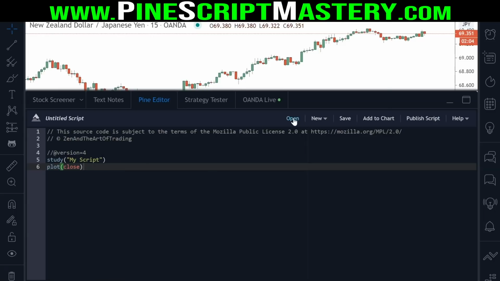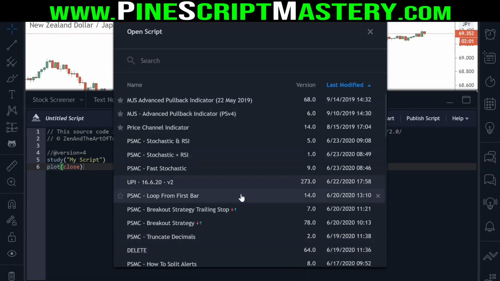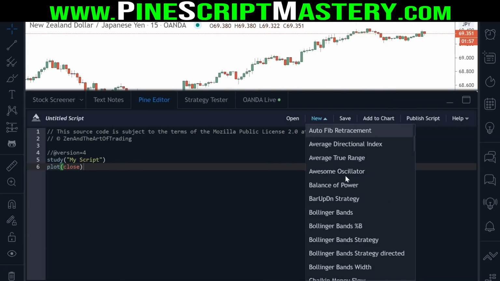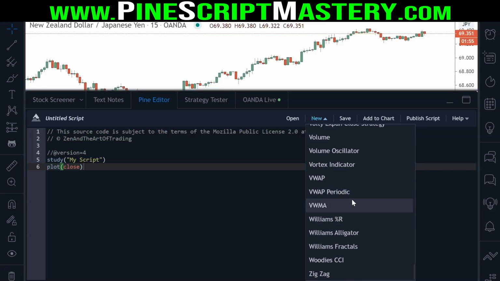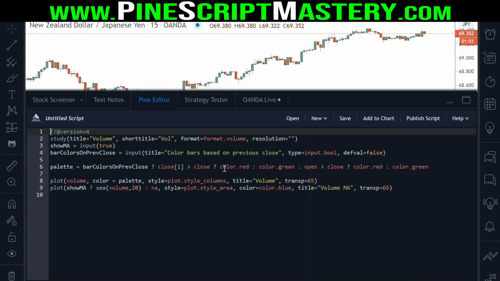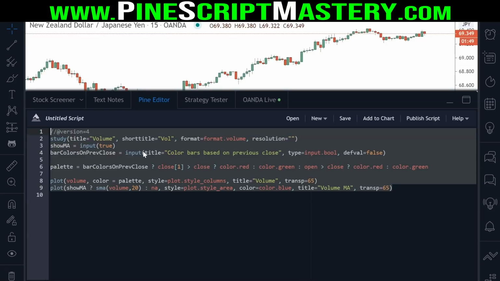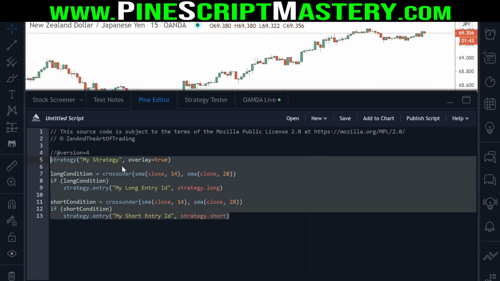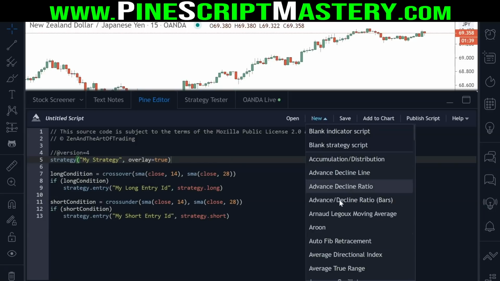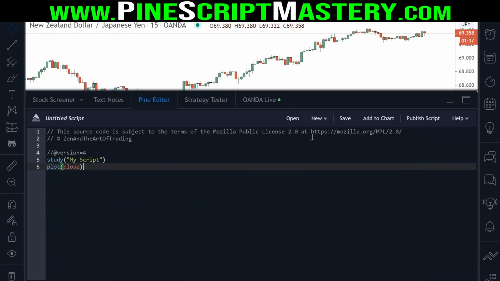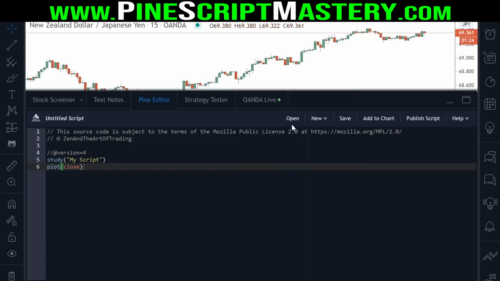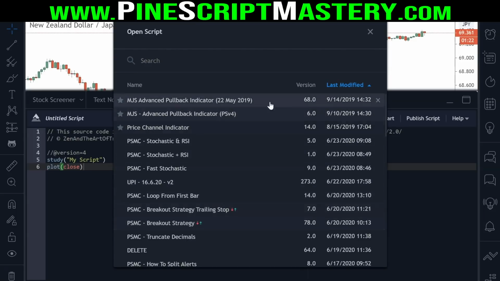So up here we have open. If you click on that, you can open any of the scripts that you're working on that you've saved. If you click new, you can select from a big long list of templates. So if I click volume, then we'll get a volume example script. If I click new blank strategy script, we'll get a strategy example script. And there's quite a few options here, but we'll just leave it as blank indicator script for now. And if I hit save, now I can name the script and save it into my script list. And then later on when I come back to open, it'll be listed in here.